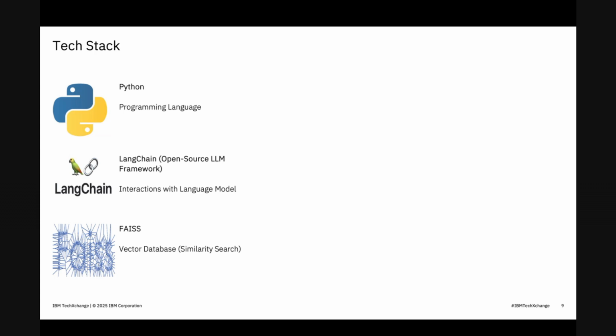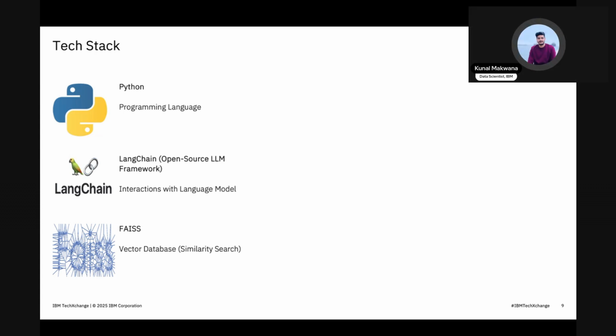Then we'll be using Faiss. Faiss is an open source vector database powered by Facebook. For now, just think of it as a database to store the data. I will explain what a vector database is and what similarity search is in the following slides.